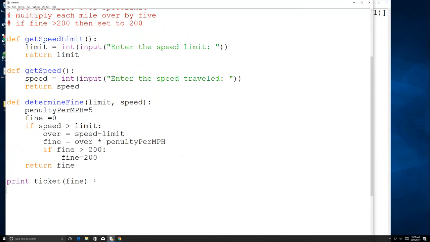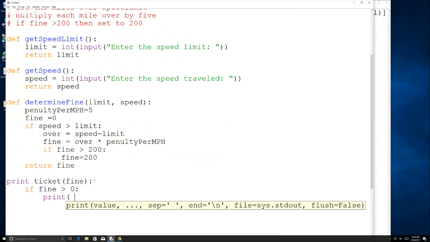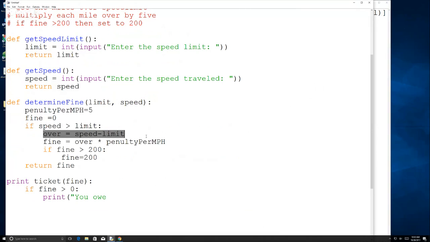The other thing I would probably do for this, I would use another if, right? If fine greater than 0, print your... You can make this fancier if you were to put out the like the over amount. You might actually break this into a thing where you figured out what the over was as a method. But anyway, we'll just say that you owe for speeding.